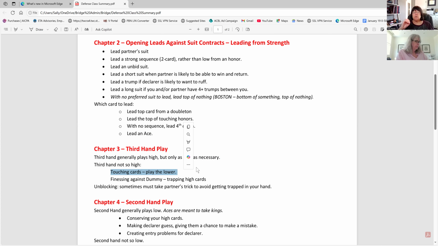When we're leading, we play the higher to promise the lower. But when we are playing to a trick, not leading, but playing to a trick as third hand, then if we have touching ones, we play the lower, hoping that partner may be able to figure out we have the higher one next to it. You can't always figure that out, but still you follow that rule, and it sometimes can help your partner figure out that you must have the higher one.